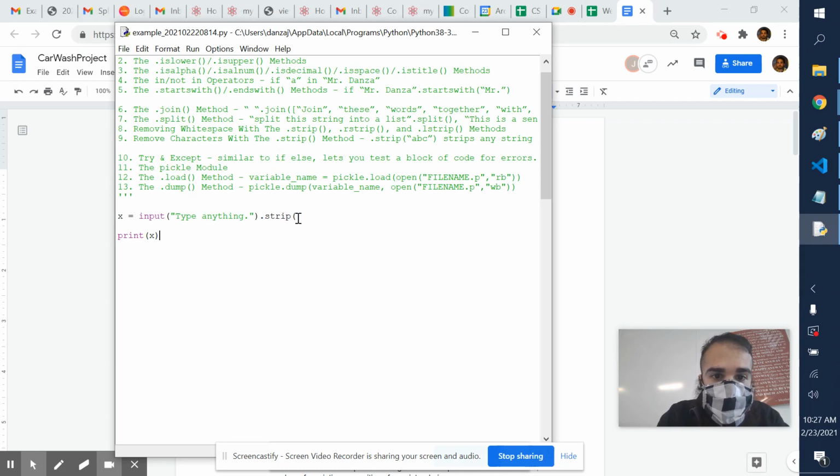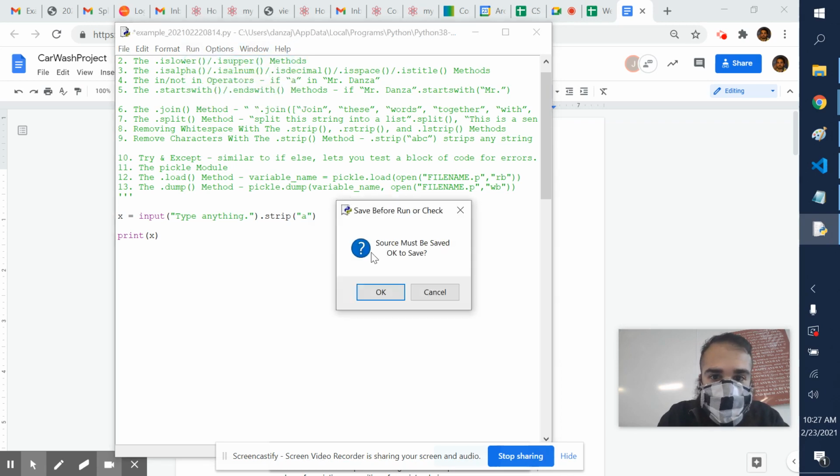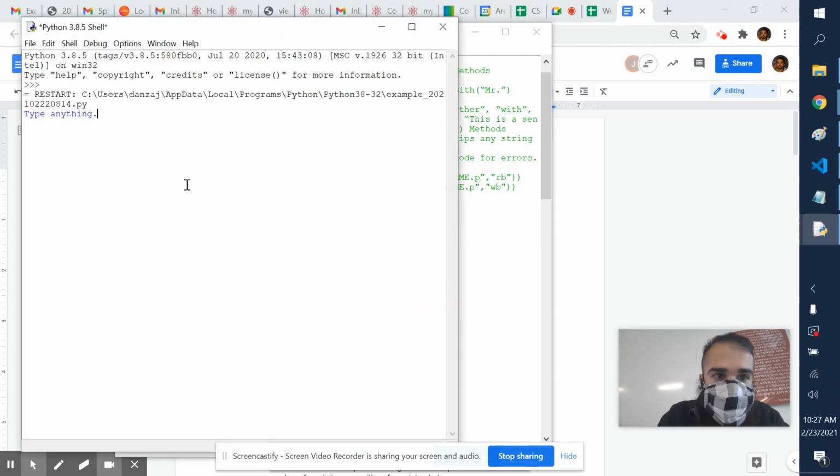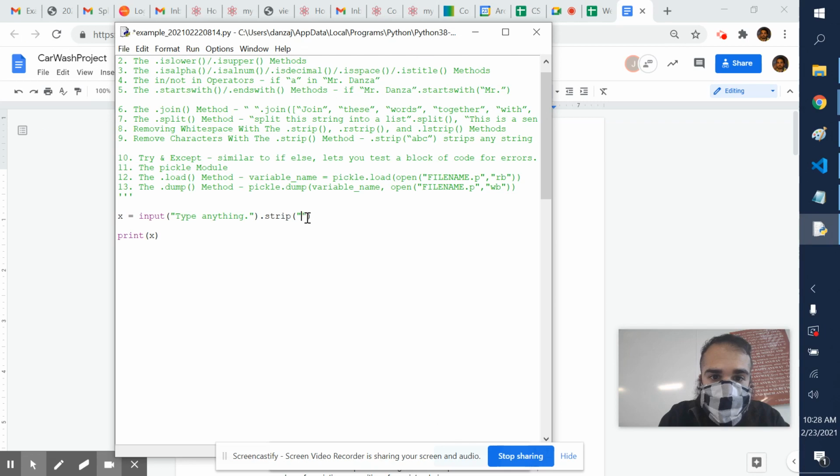You can also do more than just strip white space. You can strip letters. So let's say I want to strip A. It can't end or begin with the letter A. So if I say Mr. Danza, it takes off the A at the end. If I were to type in, hey, you know what? Strip anything that ends in Danza, right? We don't like the Danza example.